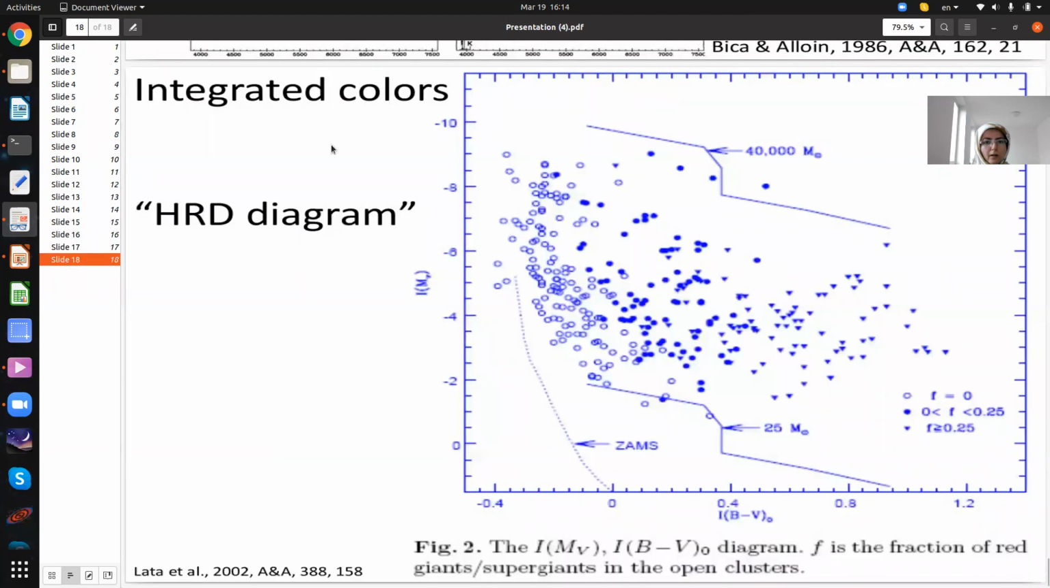In integrated color, we can sum up all stars and get the integrated color and integrated magnitude. If we can measure the integrated color, we can measure the total mass. From the photometry, we can measure the total mass. For the total mass, we can use isochrones.